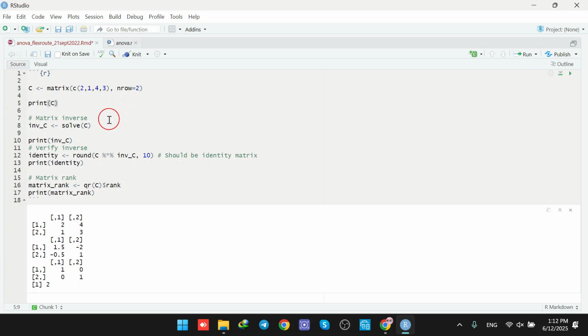Now, if I want to calculate the inverse of the matrix, simply I call the solve function for the matrix C and assign the output to inv_C matrix. So when I print it, I see this one here in the output. So looking at the output, we see that here is the calculated inverse version of the matrix C. So this is how we can actually calculate the inverse of a matrix, by calling the solve function.